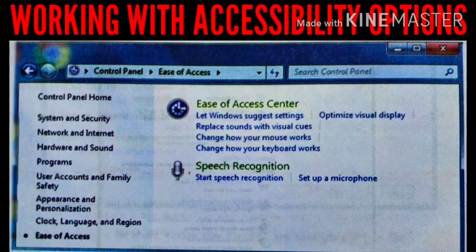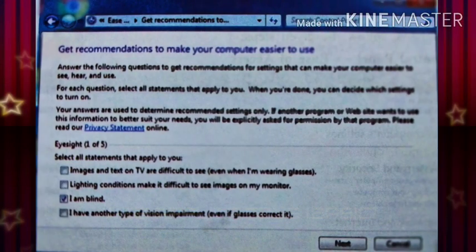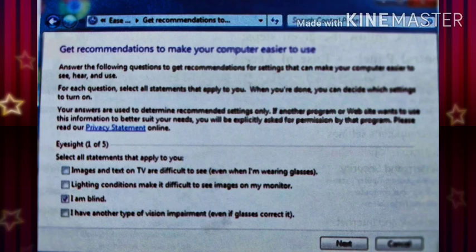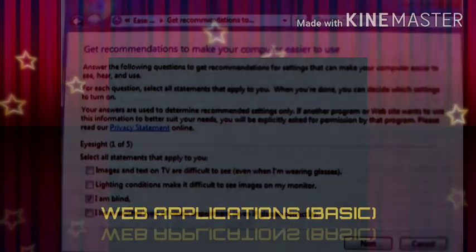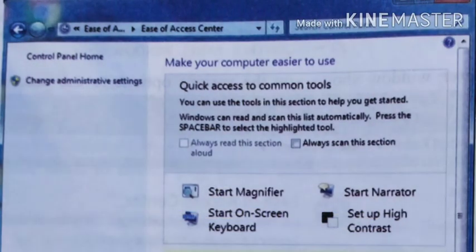Whenever you click on the ease of access option, you will be navigated to the next window, that is ease of access center. In ease of access center, you have to click on let windows suggest the settings. This option provides an easy way to change the settings of mouse, keyboard, contrast, etc. according to your disability. When you click this option, you can choose the type of impairment and their respective alternatives provided by Windows 7. This automatically shows the various accessibility features to customize them. After customizing it, you have to click on the next button.